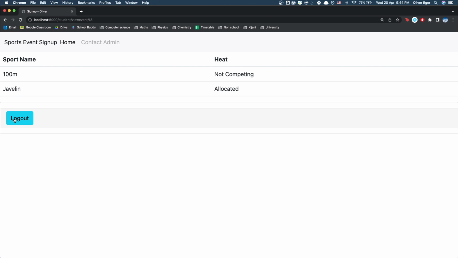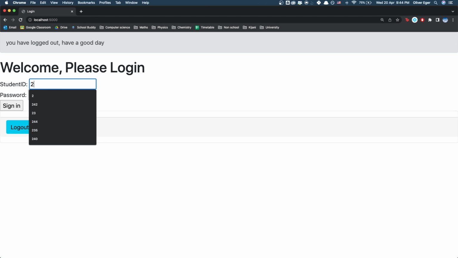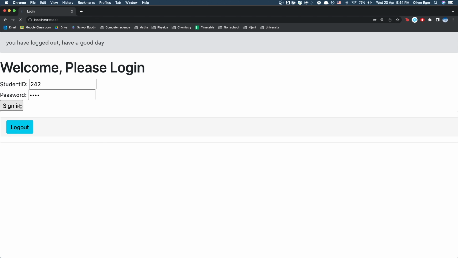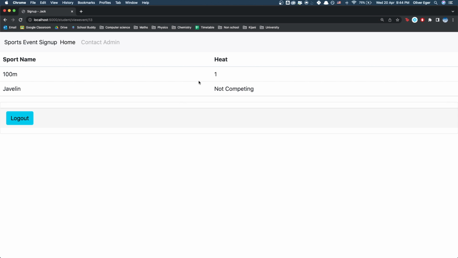If we now go to our other user, user 242 with the password 1234, and we go to their allocations, view allocations for them, demo comp, we can see that they are allocated to the 100 meters in heat number 1 and are not allocated to javelin, as that's where Oliver is. So this is exactly what we had expected and what our complex algorithm should have done.